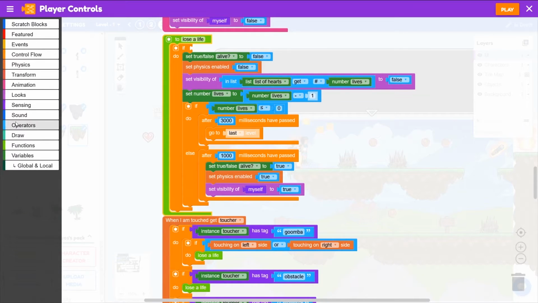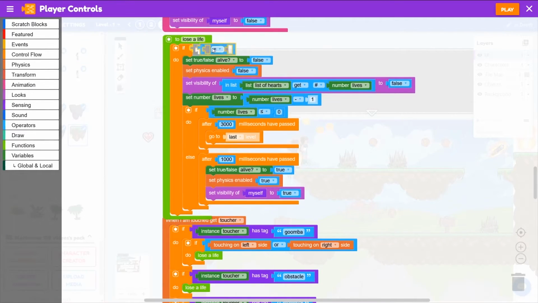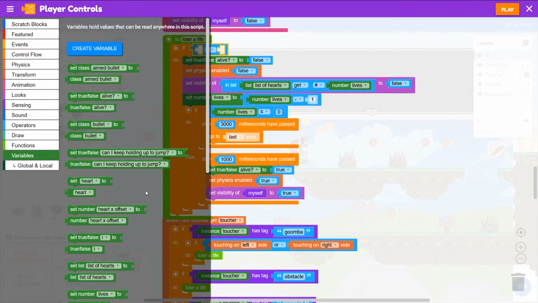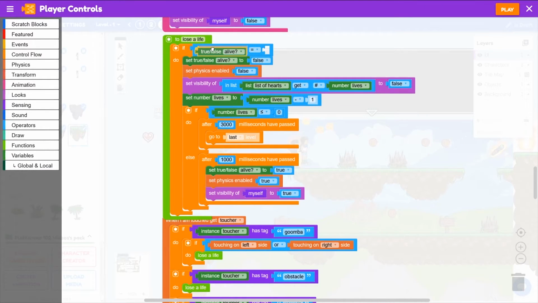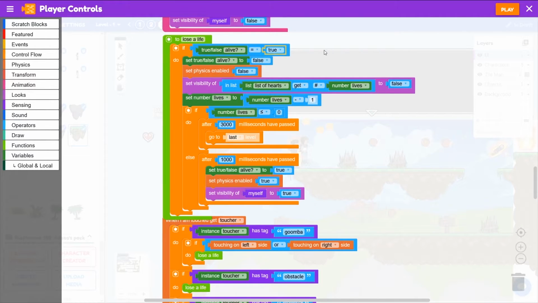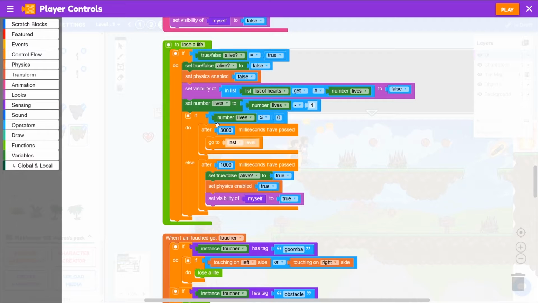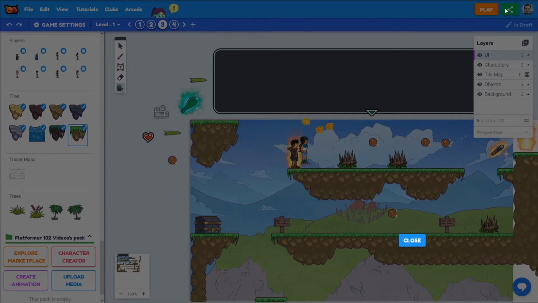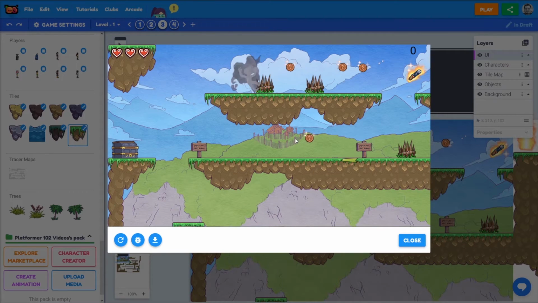So we want to know if alive equals true. So we use an equals block from operators. Then from variables, we'll grab true, false, alive. And then from operators, we can grab a true block in there. Okay, let's test that out now and see if we can get respawning. Nice.